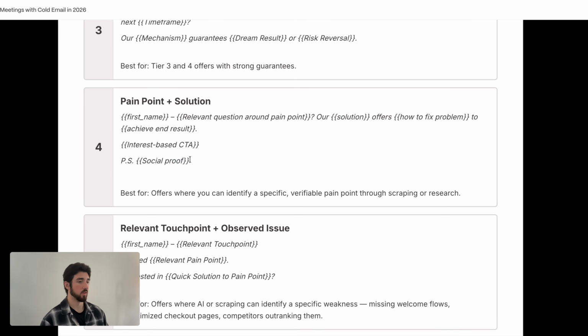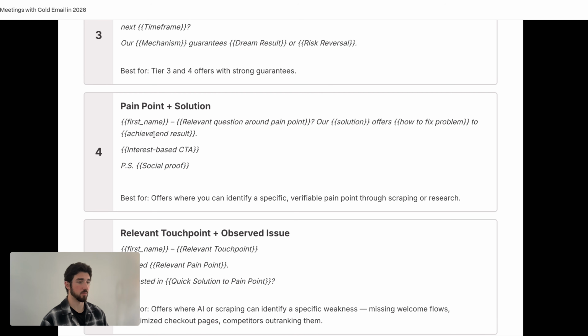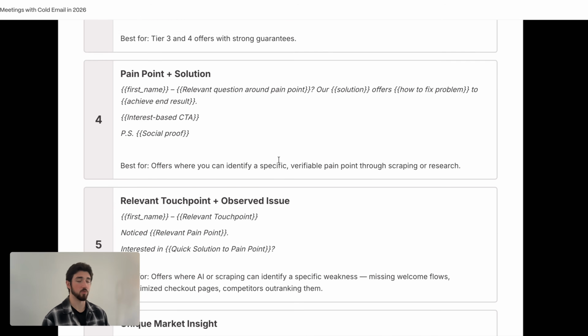So, using another example: first name, are you getting a lot of after-hour calls that you can't attend to? Our AI agent can handle all calls 24/7 to book more jobs even while you're not at the phone. Interested in seeing a demo of this? PS, we did this for another roofing company and increased their job bookings after hours by 100%. Good example of an email that would work, and we've run something like that before.